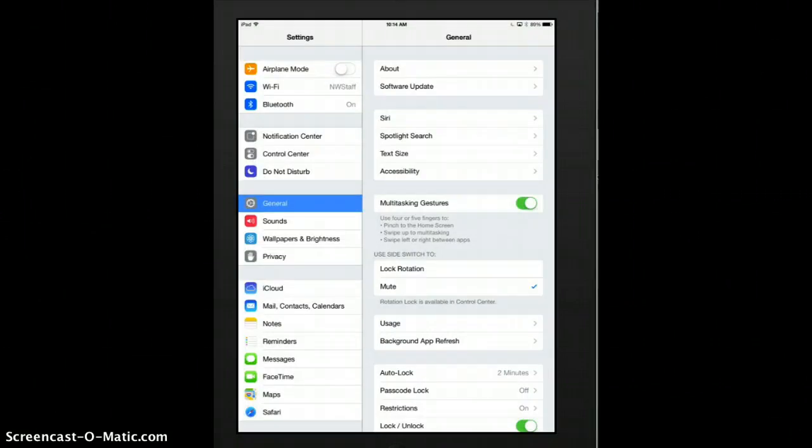I'm here to show you a few things you can add as far as restrictions go on an iPad. I've been fielding a few questions from some parents asking about some possible ways to do some restricting as far as an iPad goes, or even as far as a mobile phone.